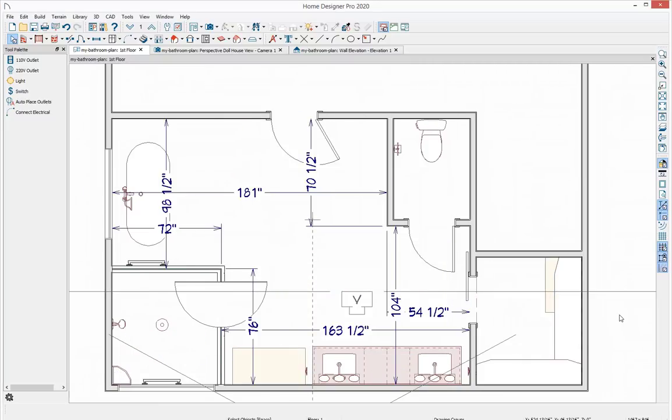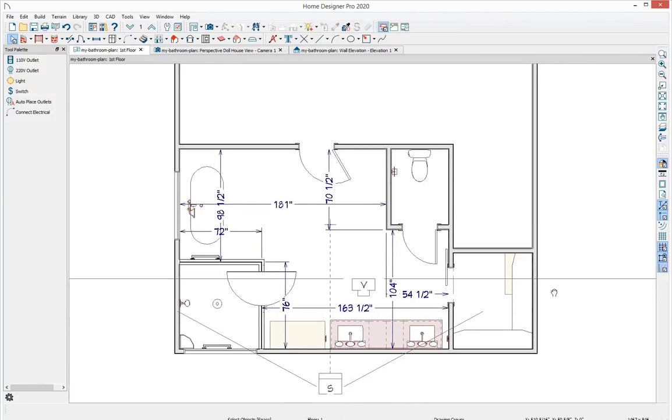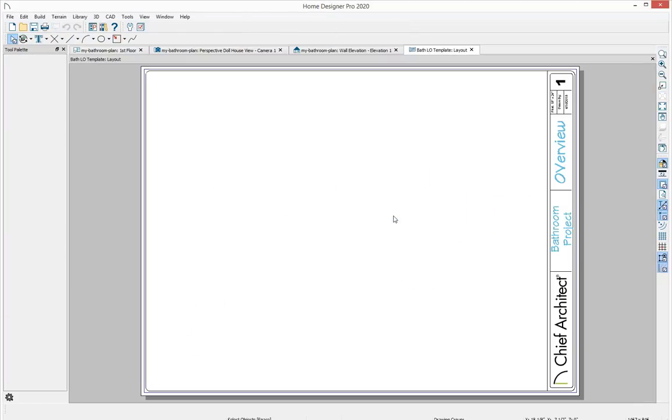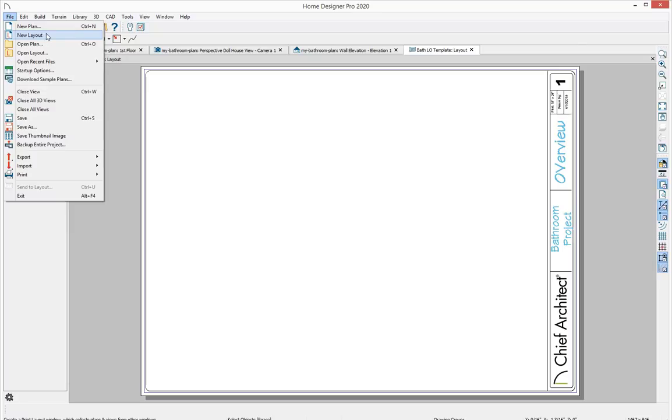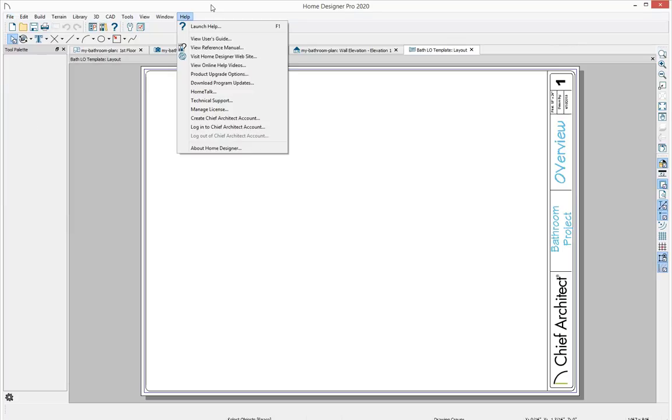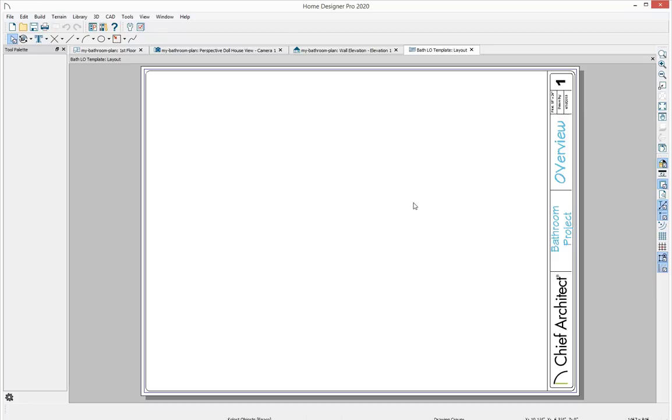Okay, this looks better. I already have a layout page started for this demonstration, so I'm just going to grab that real quick to open it up. However, you can also just start a new layout page by going up to File and then New Layout. But once you have that layout page open, you can see that you can set up the title block to have whatever information you'd like: your company name, the name of the project, your address, and so on.